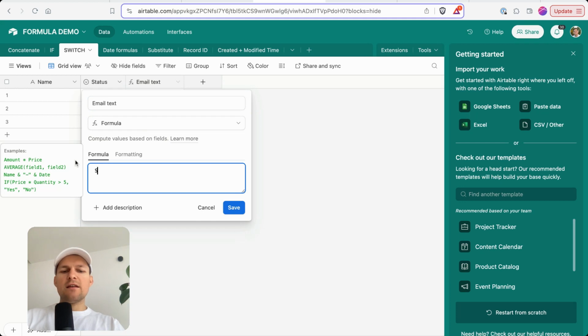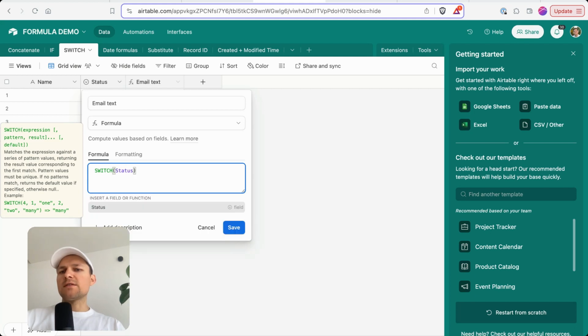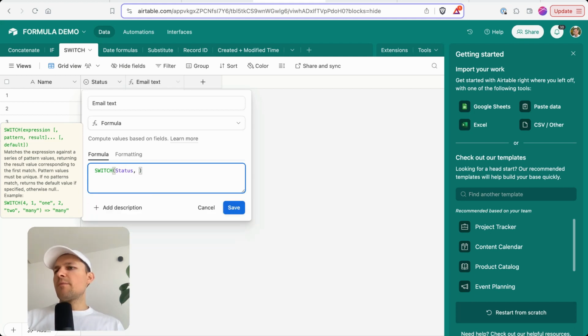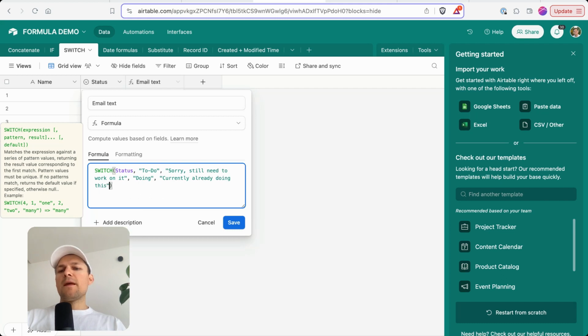So we use a switch. And then the first thing we need to give is basically the field we're testing against. In our case, it's status. And then it's always pattern, result, pattern, result. So the first thing is to do, and we say, sorry, still need to work on it. And then the next one, doing, currently already doing this. And then the last one is done, already done.